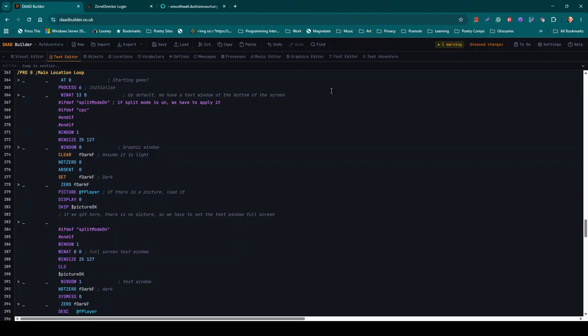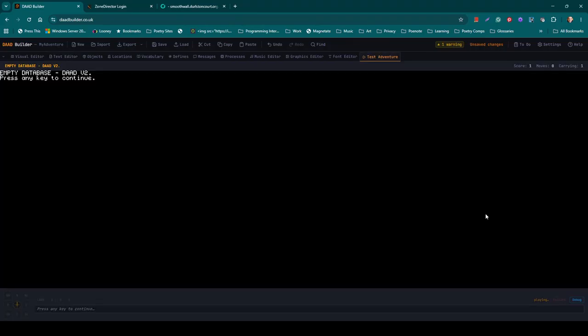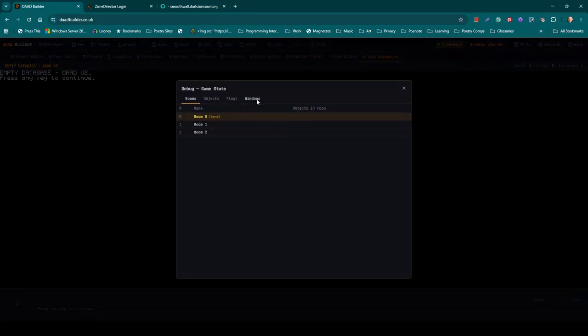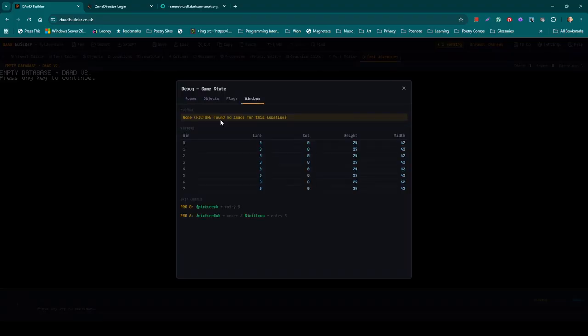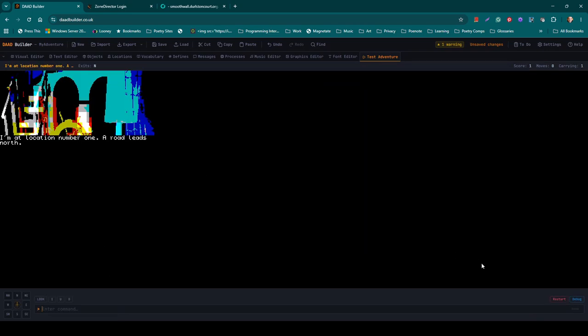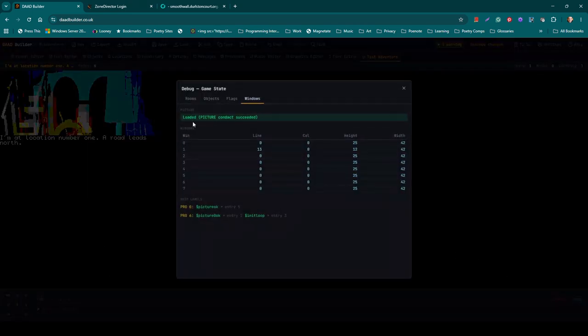So that should all work properly. For debugging that, we've added another section here in our debug window, which is now called Windows. It will show if we found a picture for this location. So we're on location 0. There was no picture found for this location. Let's move to location 1, go to our debug window, and it loaded a picture for that. So if our pictures aren't showing up, we can now start diagnosing perhaps why not. Has the system not found a picture? Has it found a picture and it's not showing up, in which case there's another bug.